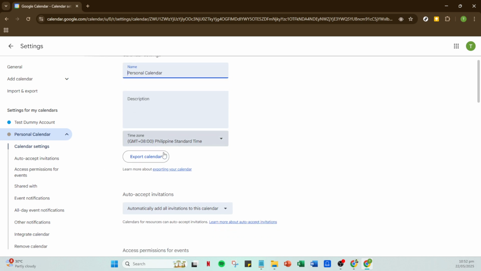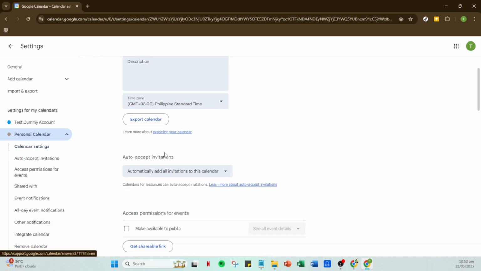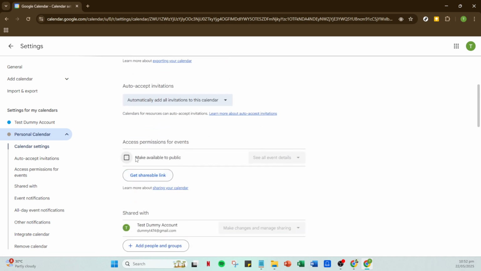On this page, scroll down until you find a box labeled Make Available to Public. If this box is checked, it means your calendar is currently visible to everyone. To maintain privacy, simply uncheck this box. By doing so, you're limiting access, ensuring your calendar isn't easily seen by others without your explicit permission. Having completed these settings, now return to your main calendar view.